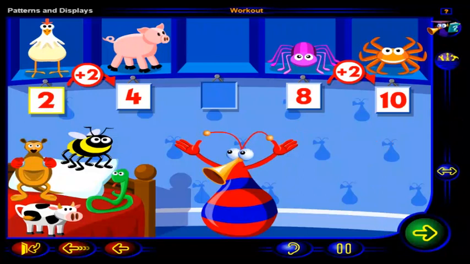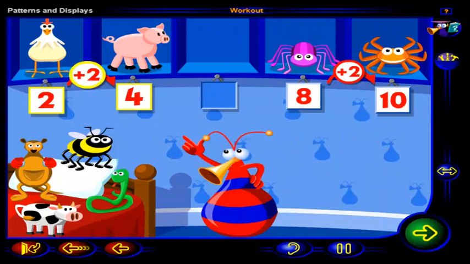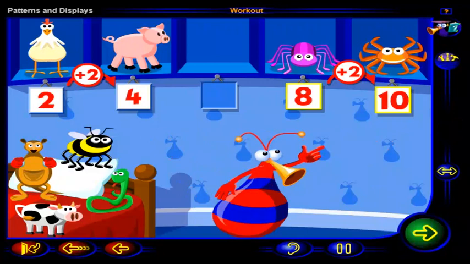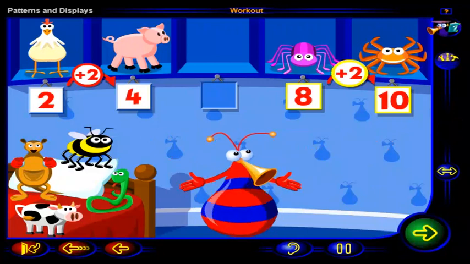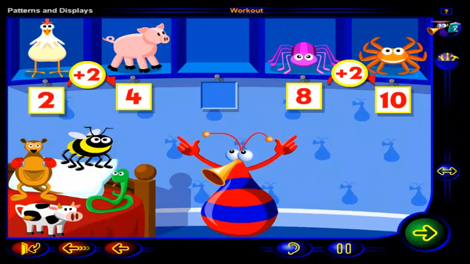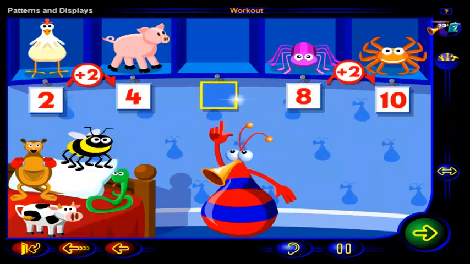Now you can see the pattern. To go from 2 to 4, you add 2. And to go from 8 to 10, you also add 2. So the pattern is, you add 2 to each number to get the next number. That means, to find the number that goes here, you add 2 to 4.